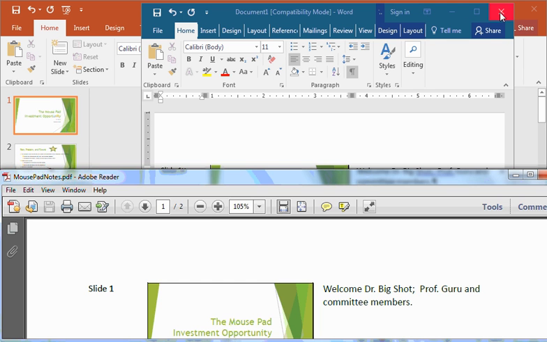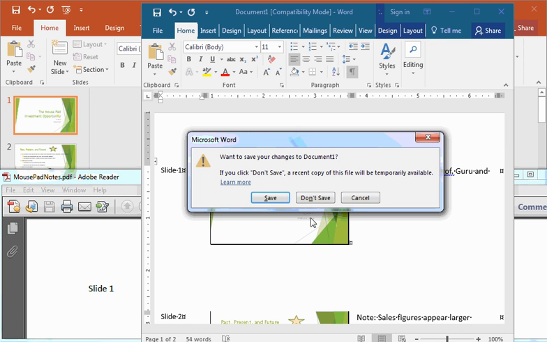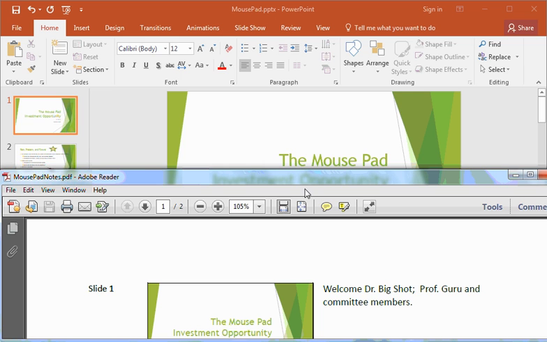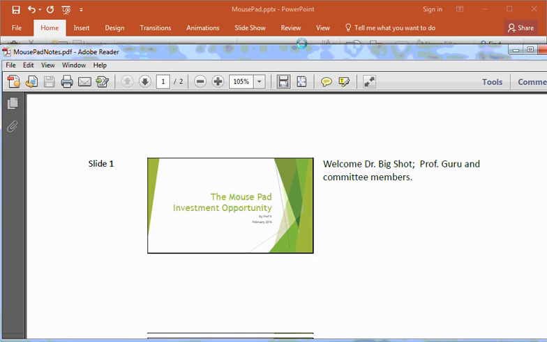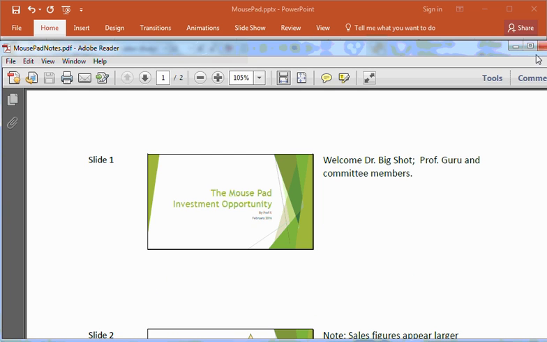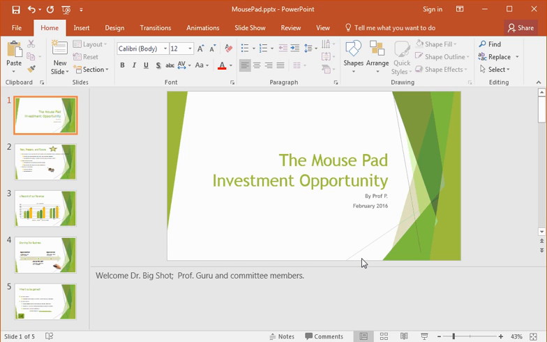Let me see how many different things I can have open and confuse you. So I don't need to save document 1. Here is the Mousepad document saved as a PDF file. That's the one that I might want to upload to the assignments folder. And I'm going to close that. Which brings me back to PowerPoint. Now we're nearly done, thank the heavens.